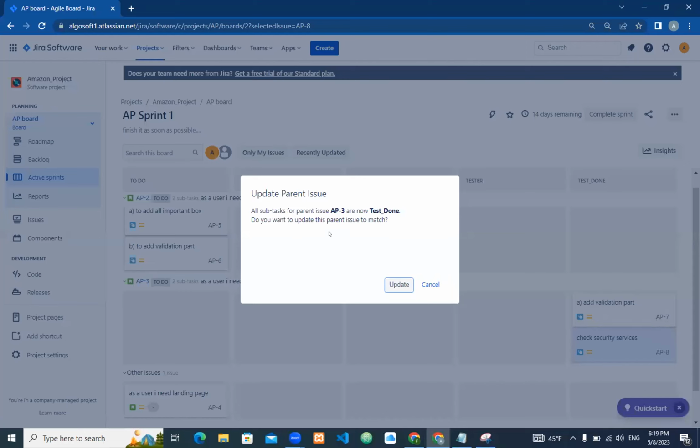Now Jira itself tells me to update the parent issue. All subtasks for parent A3 are now test done. Do you want to update this parent issue to match? Now it's saying that your second user story, which had 2 tasks, is completely fine and ready for product increment. Guys, this is called product increment. Whenever I complete one user story, this is called a product increment. And whenever I complete all 3 user stories, this is called a release.